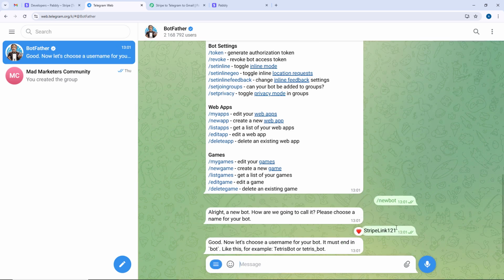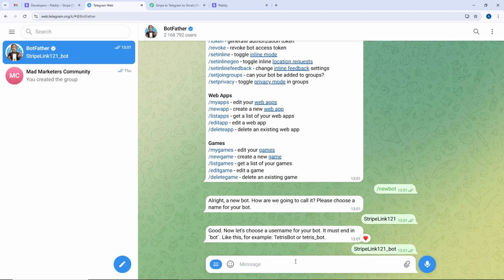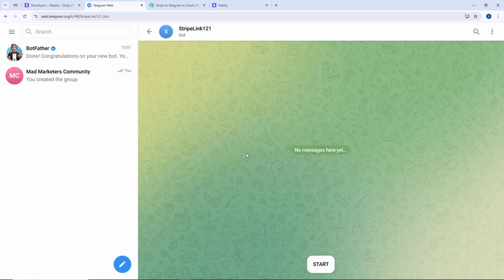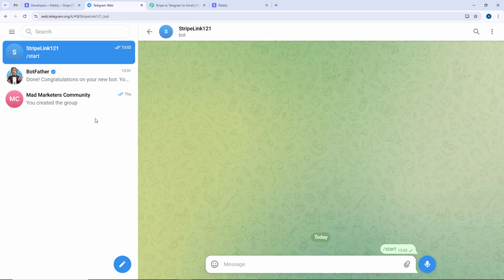After giving it a name, we have to basically give this bot a unique username, and the username should end with underscore bot. So I'm using the same name underscore bot over here. After giving this bot a unique username, here you can see this new bot is created over here. And let's click on this link over here. It will open this bot chat and we will just start this bot over here.